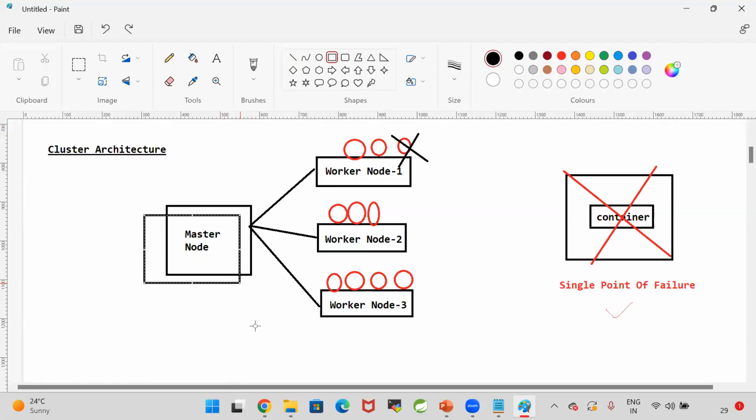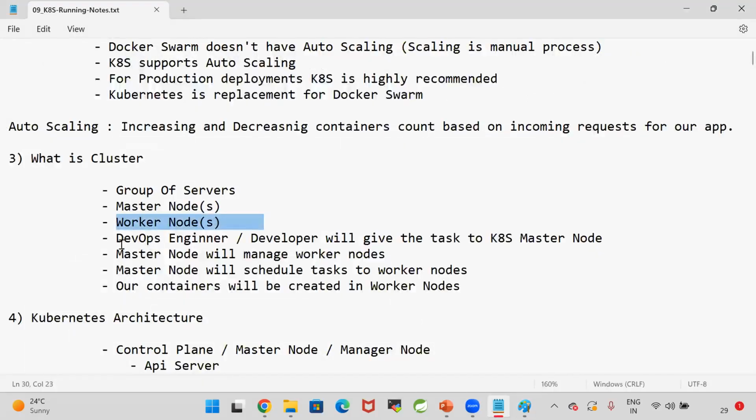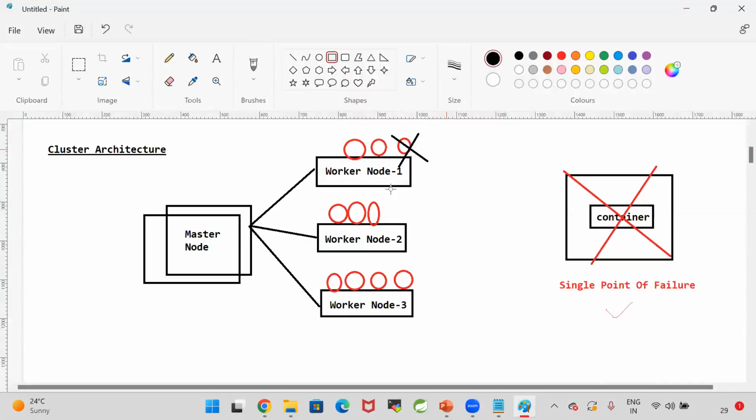There is a chance of master node failure. So that's why instead of taking one master node, we can take multiple master nodes so that we will have high availability. High availability is nothing but at any point of time, my application should be available. There should not be any downtime for my application. So that's why we run applications in the cluster. The master node will manage the worker nodes and schedule the tasks to them. Our containers will be created in the worker nodes. So this is called cluster. If you have practiced Docker Swarm, it is easy for you to understand what a cluster is and how to set up the cluster.